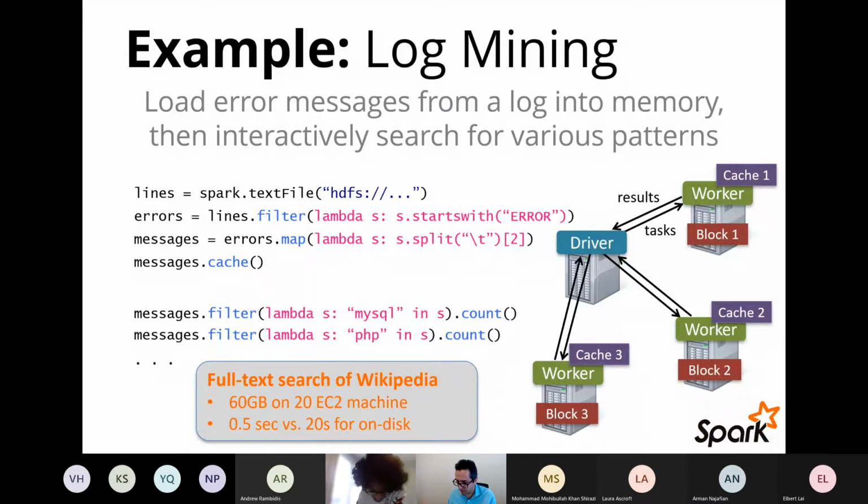Chat box participants. All right. Perfect.